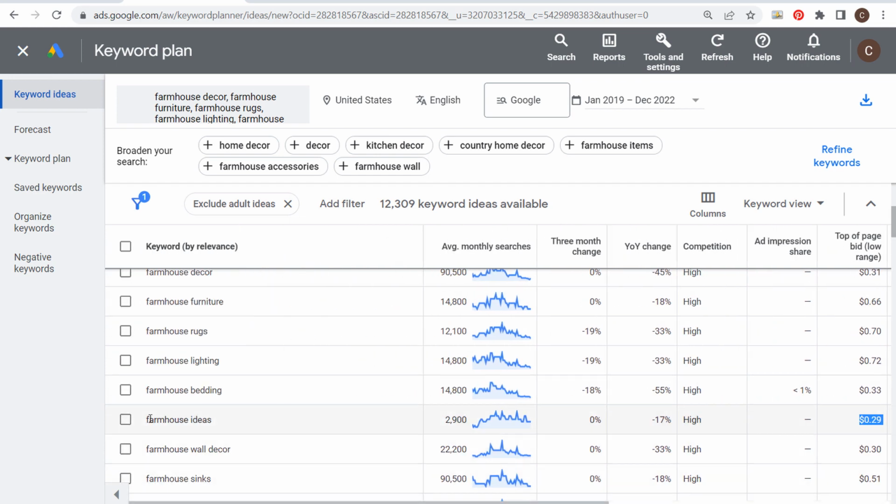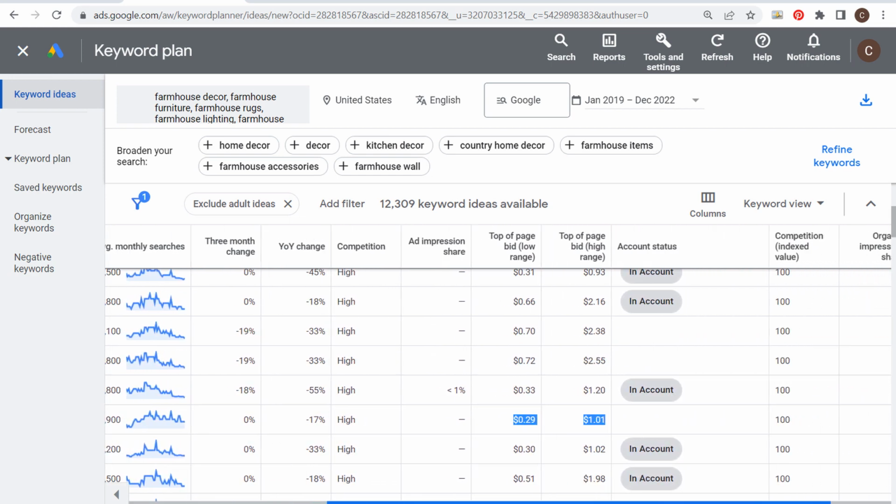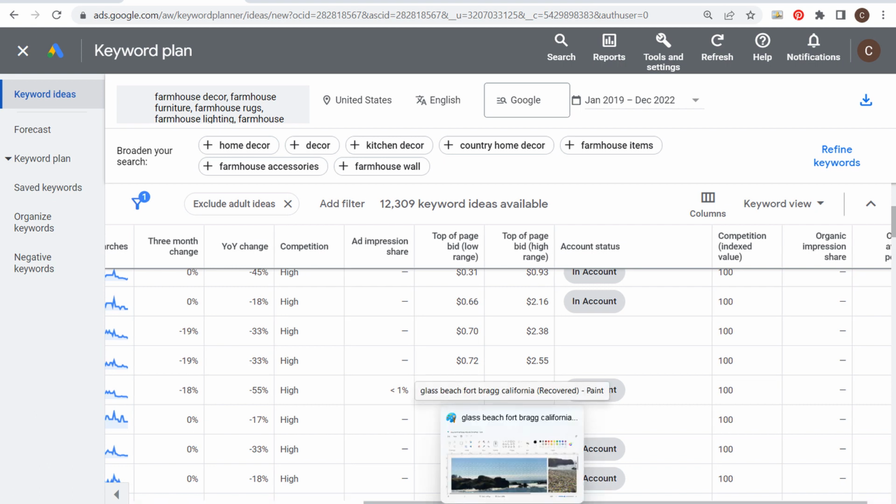you're going to see farmhouse ideas. So obviously not as much of a transactional keyword as farmhouse rugs or lighting or bedding. So you'll see some very high bids for certain keywords depending on the industry you're in. And that's basically what you know you're going to have to pay if you want to be in the ad auction for some of these different keywords, driving traffic back to your website.